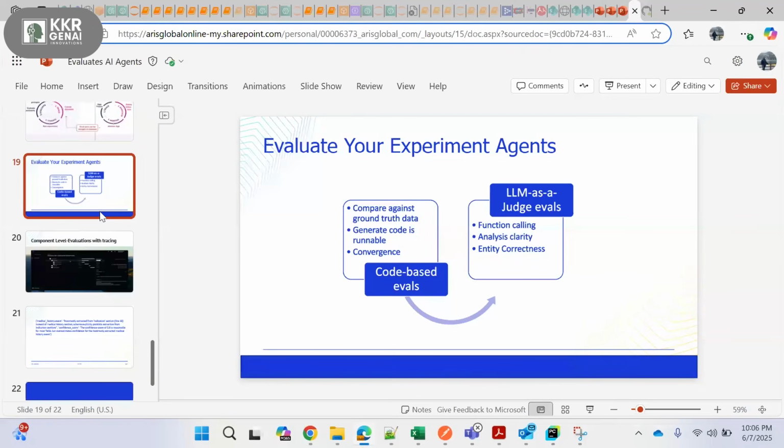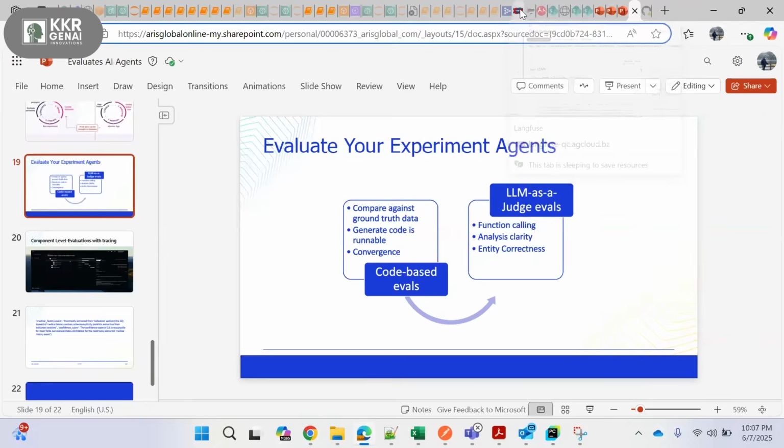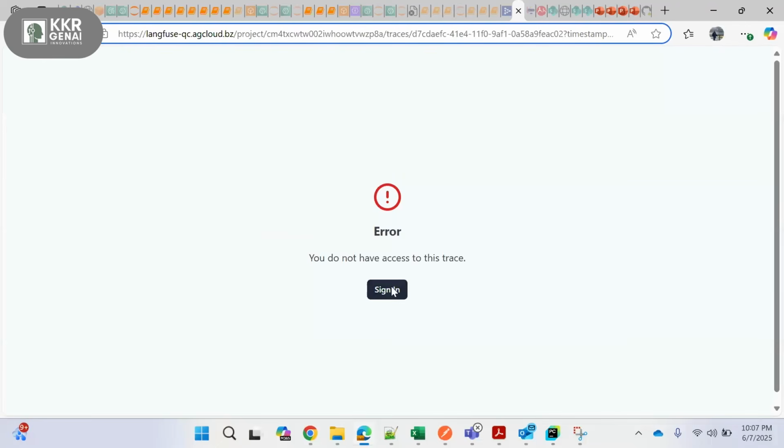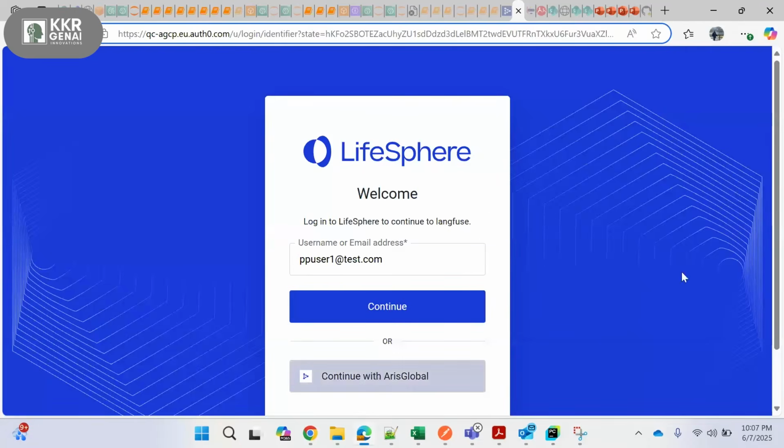Now we'll see how we deploy. Everything we have seen and developed, now we have the deployment part, where we use the LangGraph. So in the LangGraph, one second, we are going to use the LangGraph to monitor our applications.